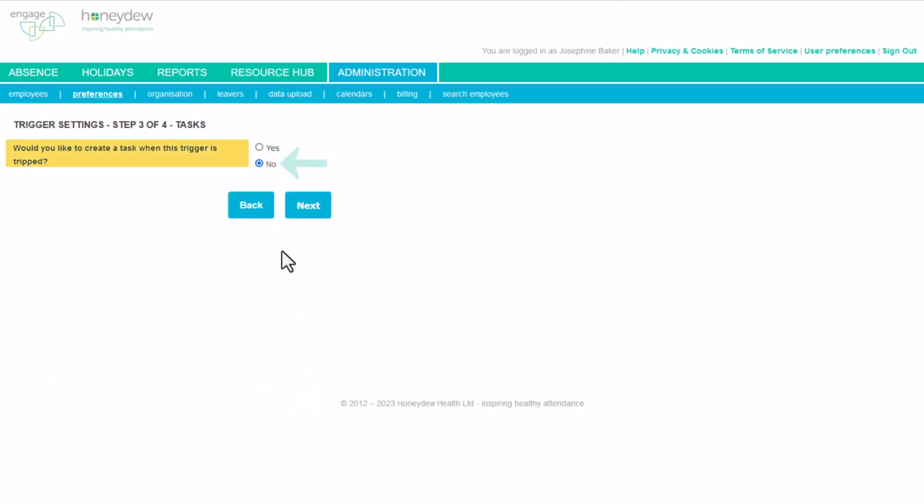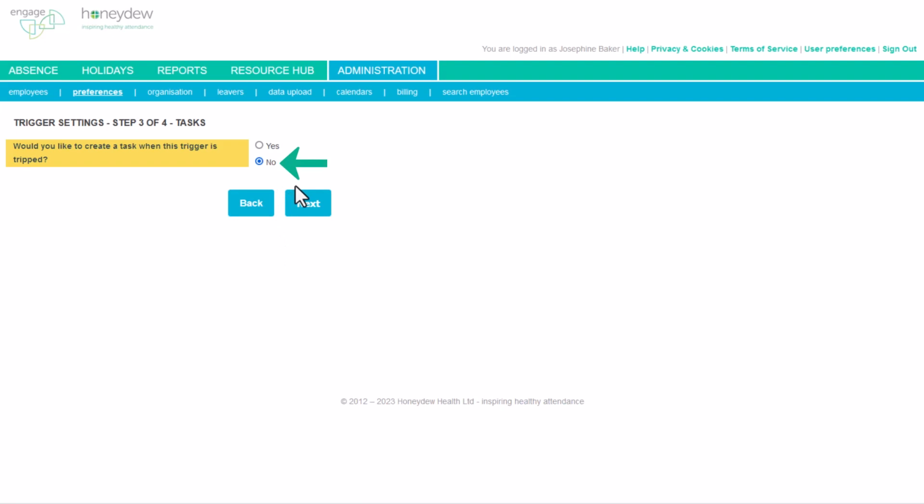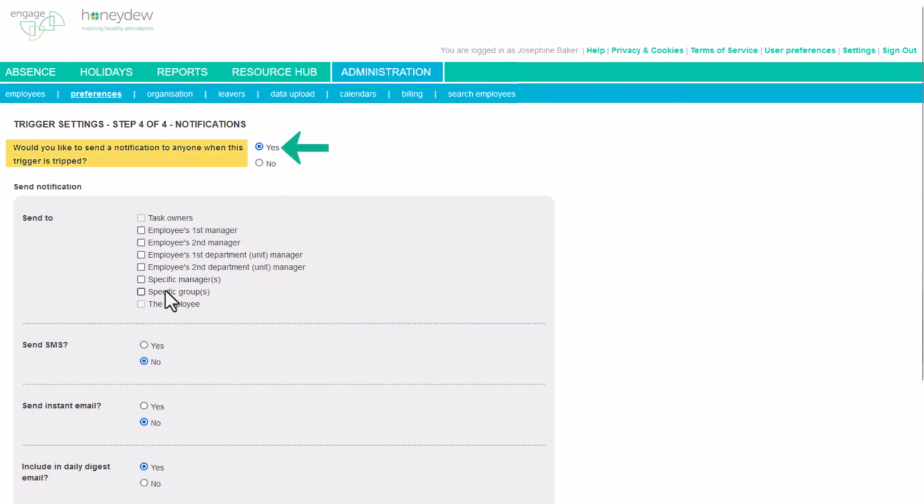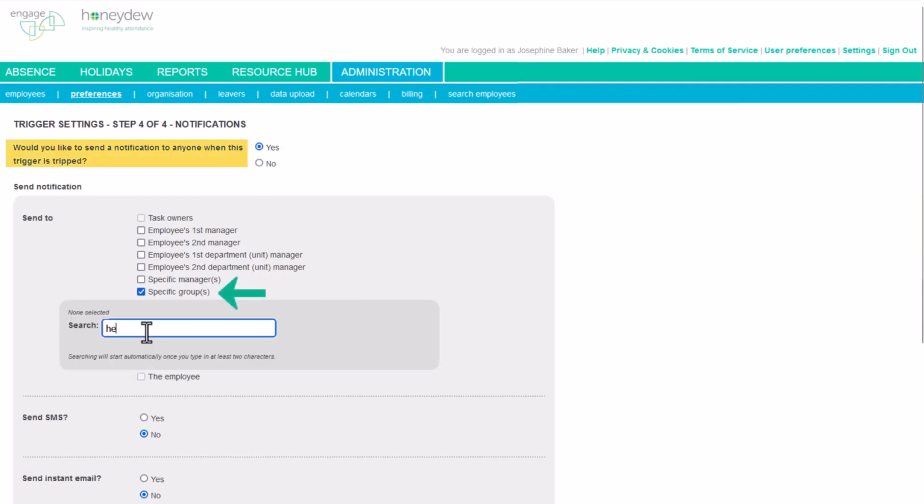I don't want any task to be created in this instance, so I can leave step 3 as No. Under step 4, I select my new group of managers as the recipient of the notification.